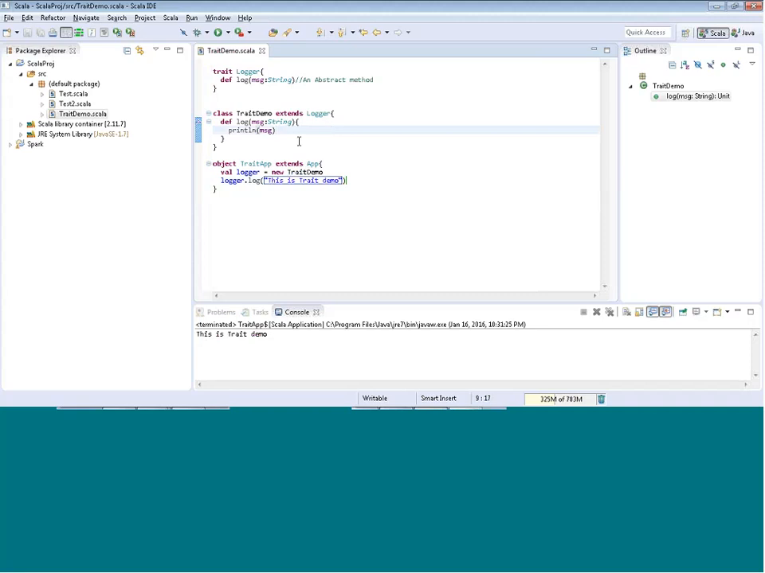Now you can have multiple such interfaces and you can use them as they are. You can have one trait extend another trait, and you can inherit all the methods from those traits in the class which implements one particular trait.